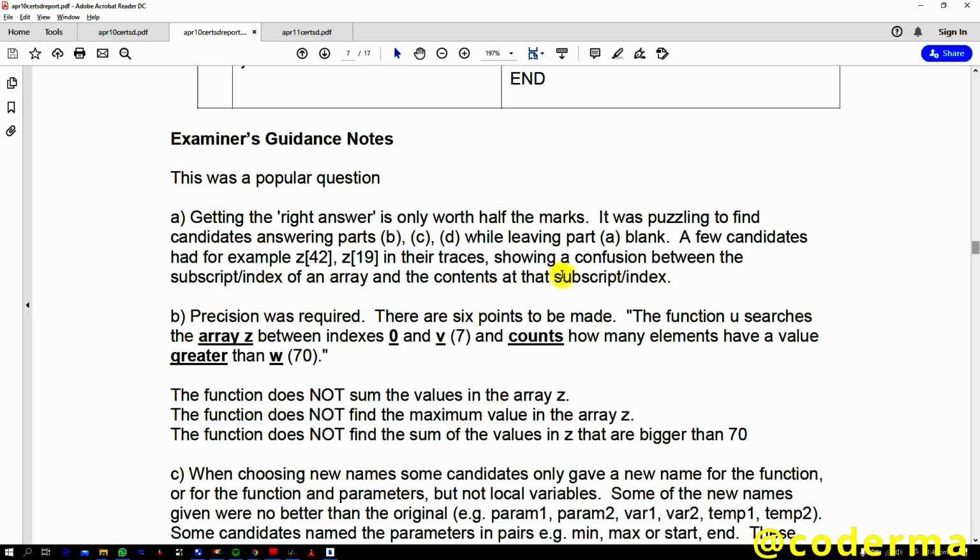So the name of the array is the Z itself. The index is the inner values. This is the name of the array, and then this is the index of the array. Saying Z42 means you're looking at the array Z with an index of 42, which our array doesn't reach. Our array stops at 9 in index. So 42 is out of bounds, and that will be an error.